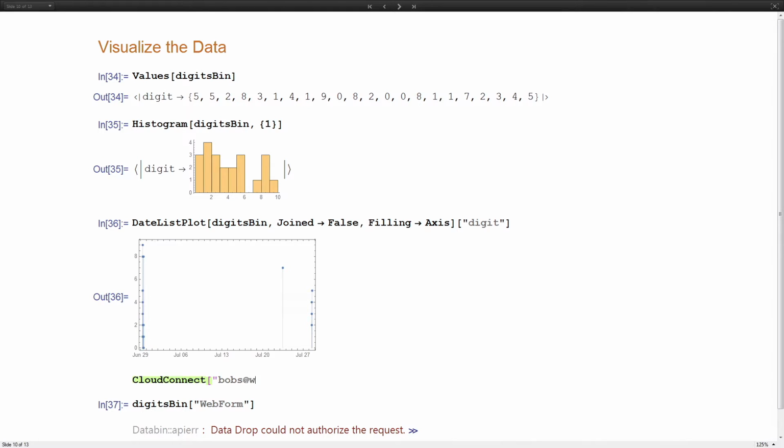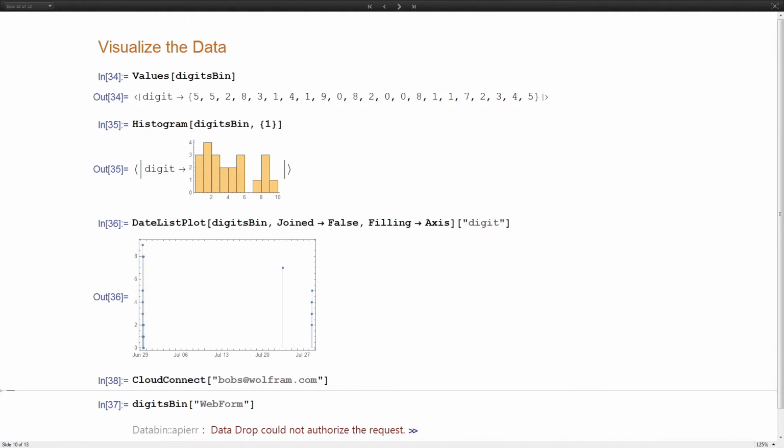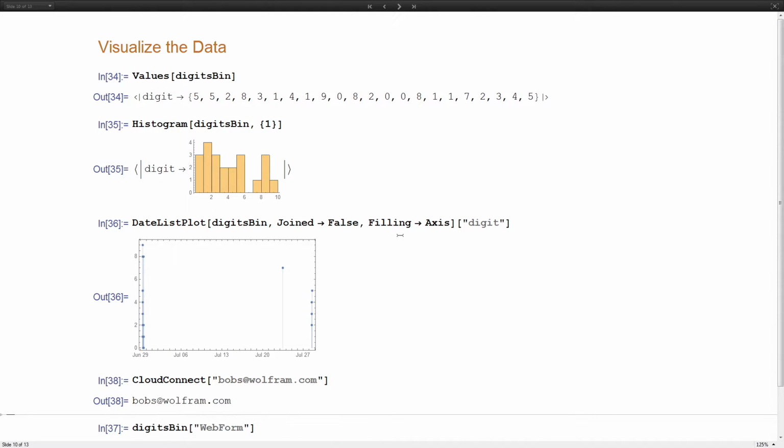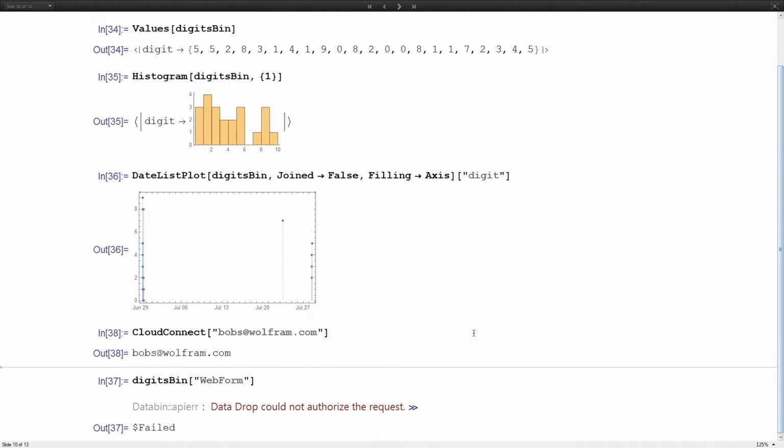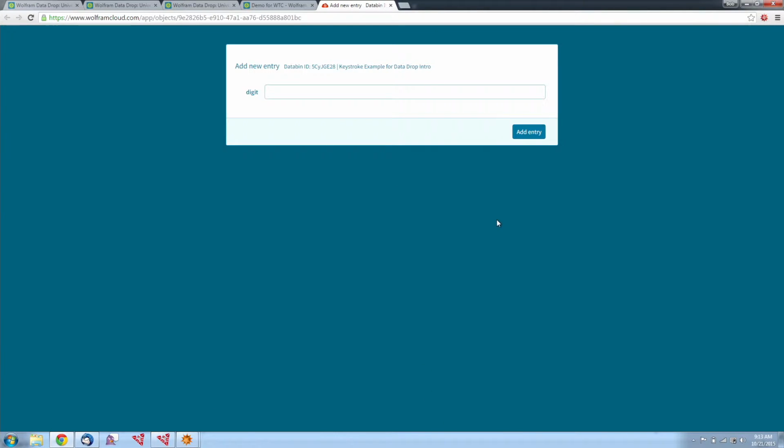So some things require, so this data bin, I think I made it private for adding data. Anybody can read data from it, but only I'm allowed to write to it. So since I wasn't cloud connected, it wasn't going to let me create a web form for adding data. But now that I'm authenticated, I can create a web form.